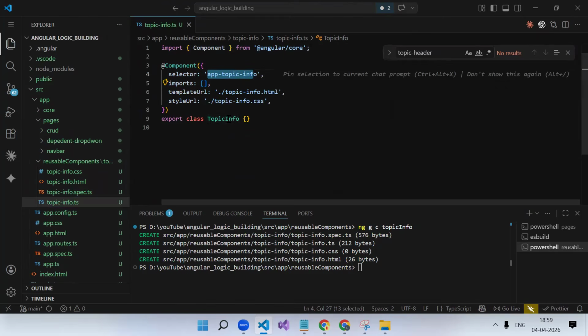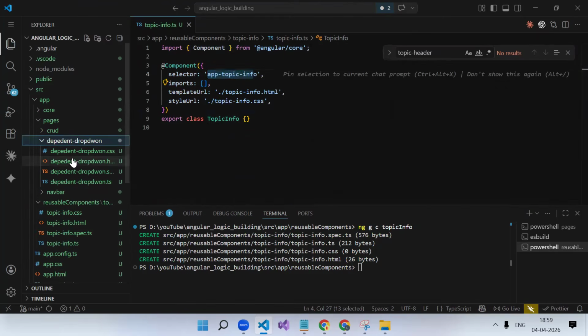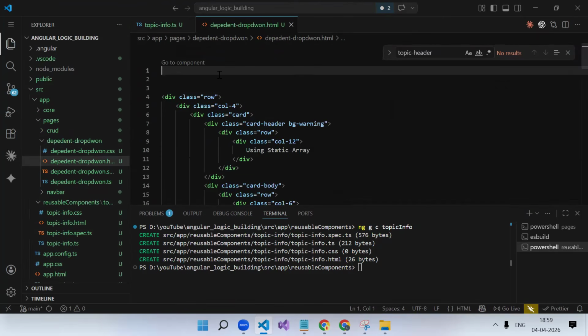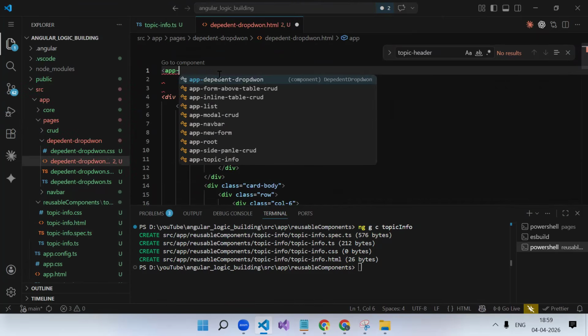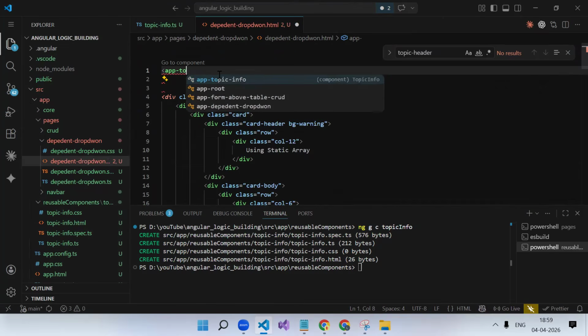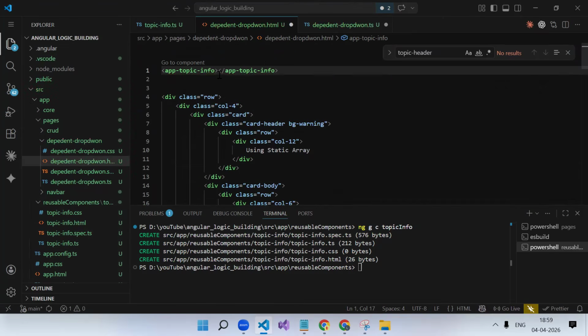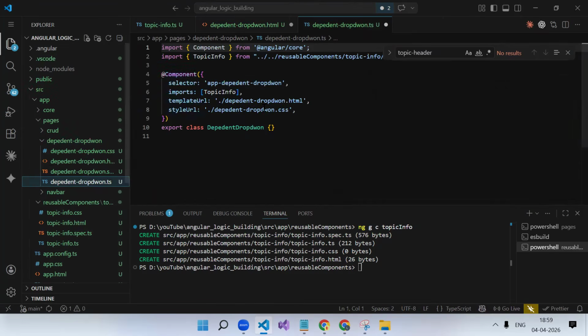So now if I have to use this component in dependent dropdown, what I need to do is use the selector. So app hyphen, what was the name? Topic info. But I cannot use it, right? I think it has added the import.